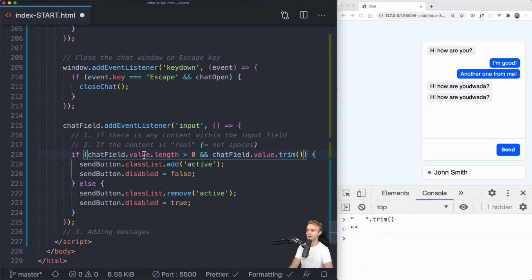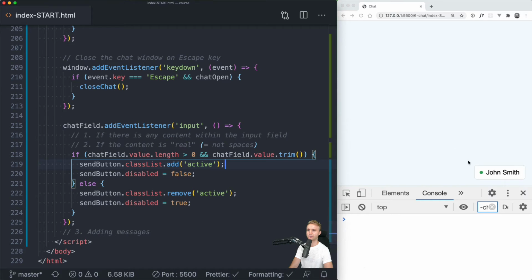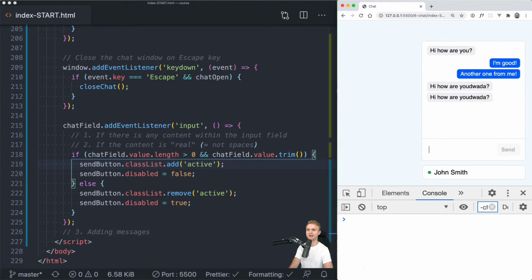We first checked that there is some content, that it has length, and it's more than 0. And we checked that if that content trimmed is really something else than just spaces. So let's try now running this. And now I hit spaces here.